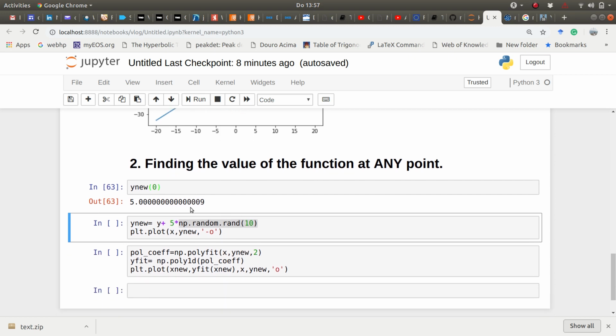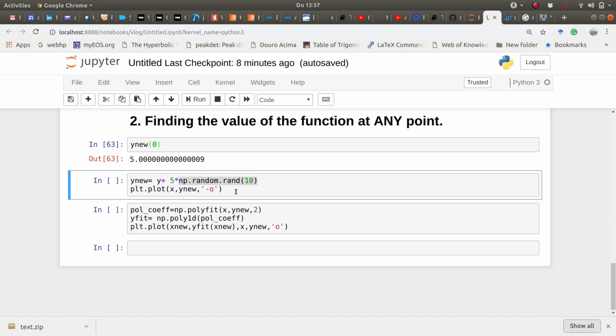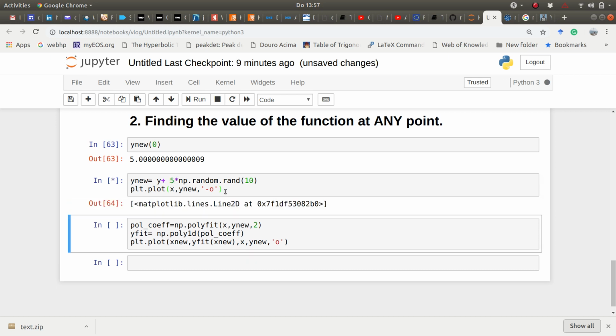Now let's introduce another function, which is random.rand. What I did now is I defined a new y new, which is y, my straight line, plus np.random.rand, and 10 is the shape of y. I mean, what is the size of y? So I'm going to add random numbers. This function will give you random numbers ranging from 0 to 1. Given it is from 0 to 1, I increase the amplitude a little bit by multiplying it with 5. And now let's plot and see how it looks.